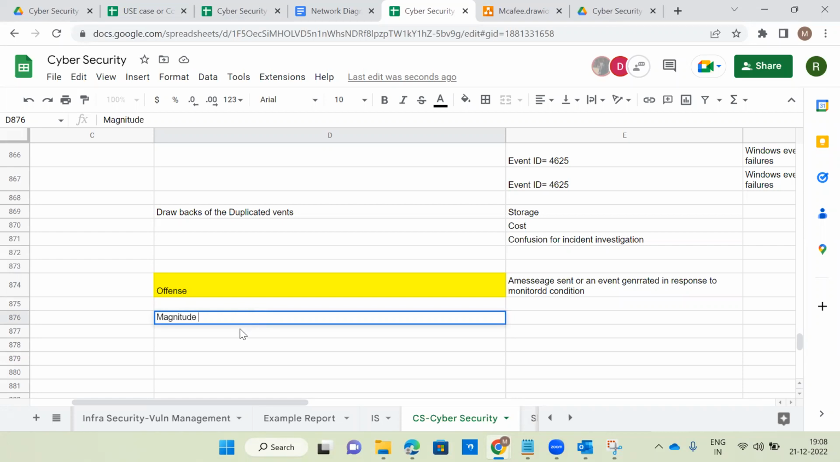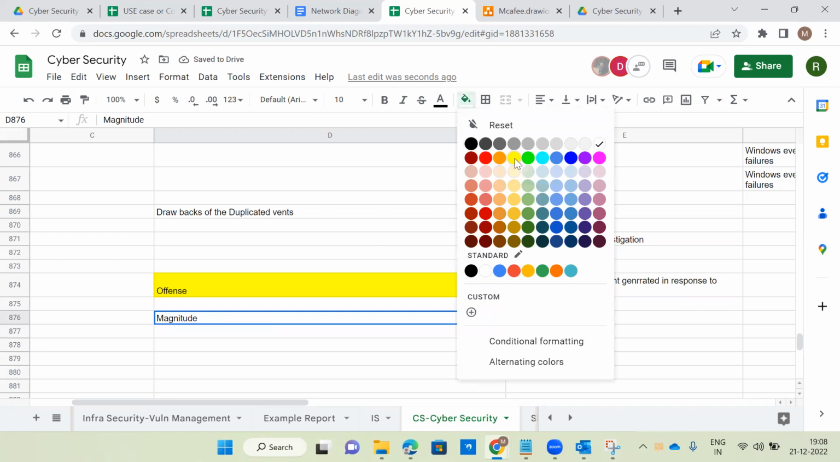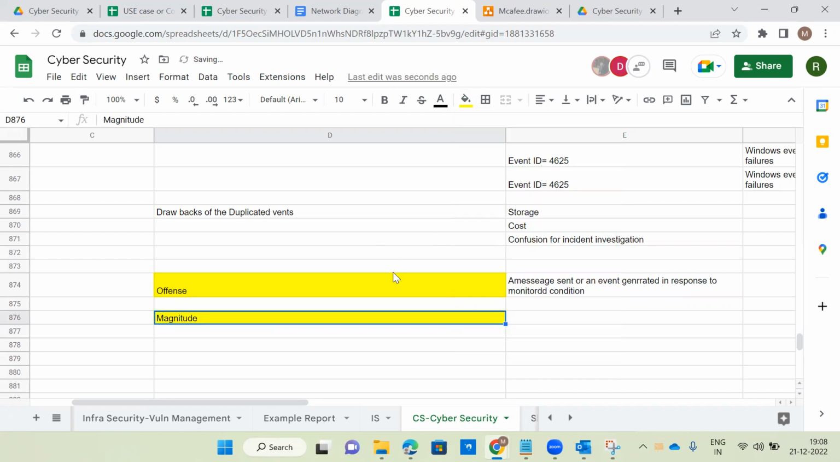So magnitude is nothing but a risk score. In IBM terminology, magnitude is nothing but risk score. What is the risk score for Exabeam, and which type of risk score do we have to work on? Greater than 90. Yes, greater than 90 we have to work on.